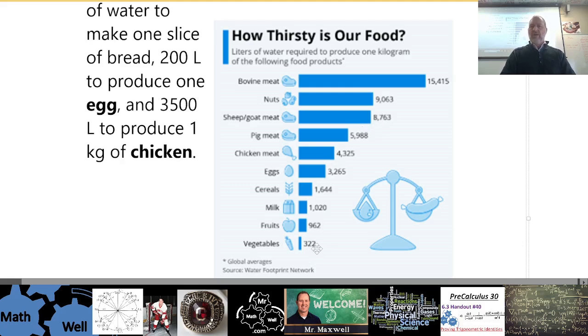Vegetables. A lot of vegetables are like 99% water. Like if you eat cucumbers and apples and things like that, it's so much water. But it's one of the easiest to grow compared to some other things as far as water consumption. So kind of cool. Any questions about that?